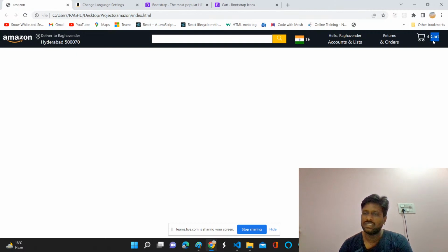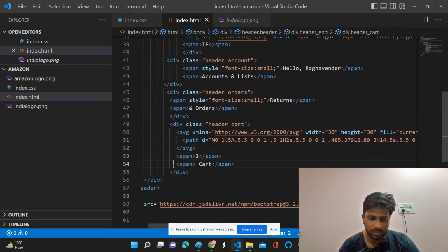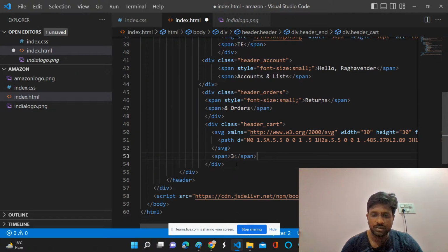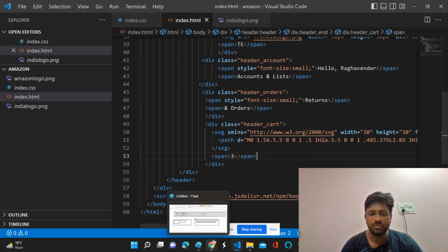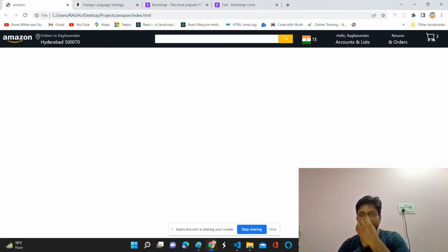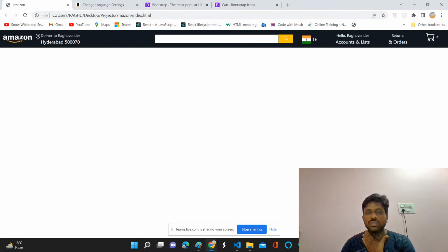I think we don't need to mention cart or something, anyone can easily understand. So I think we don't need to add this one. If you want, you can add it. But for me, because it's already a cart, it's looking fine. Then the cart, 3 items. This is simple. So finally, at least we have placed all the things in one row.